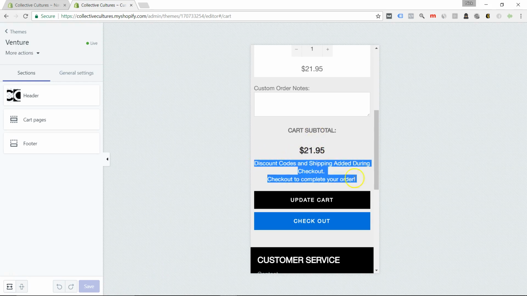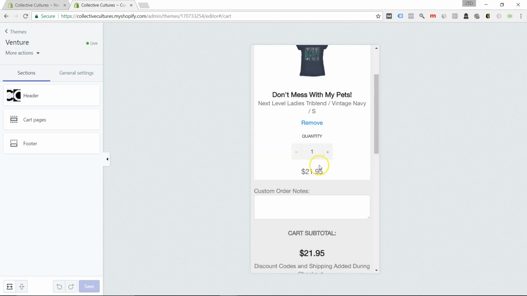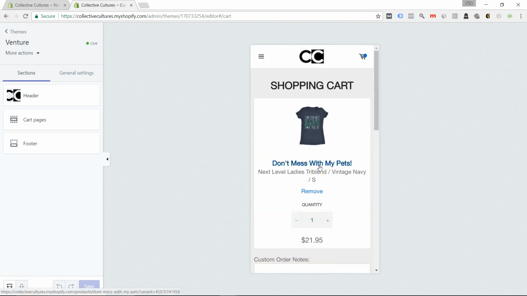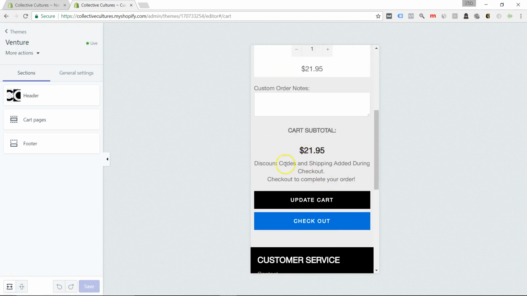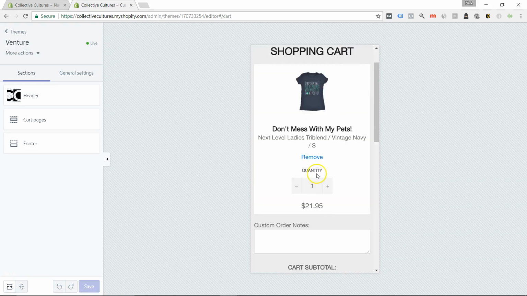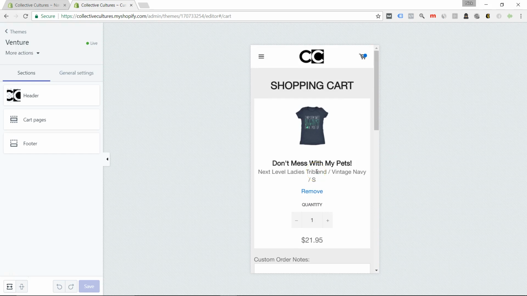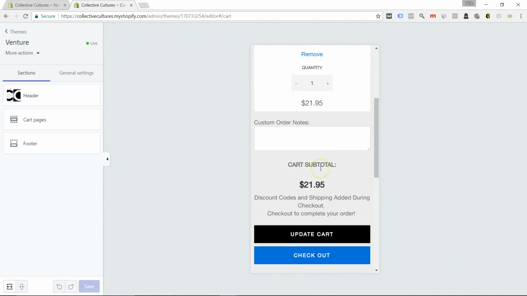I added this into mine, discount codes and shipping added during checkout to complete your order. So I just added that as a note because sometimes I think your checkout, again, is a major conversion area where you want to make sure that people are understanding the process. And a lot of times with shipping, you get a lot of drop off simply because people don't know what to expect when it comes to shipping and they don't like being surprised.